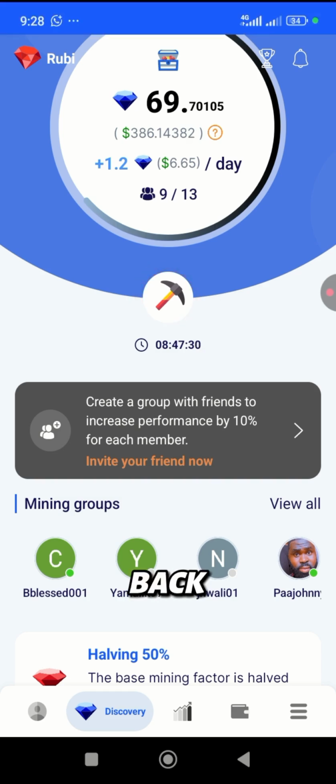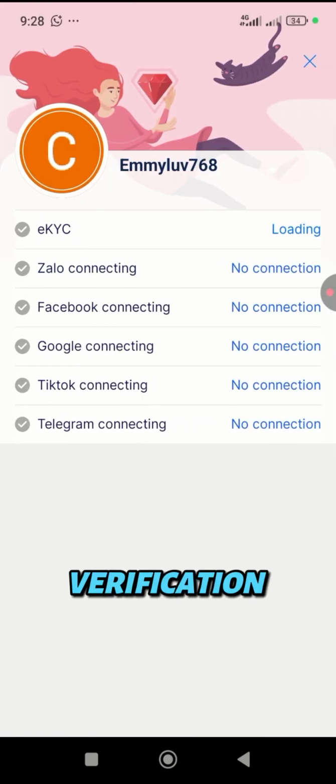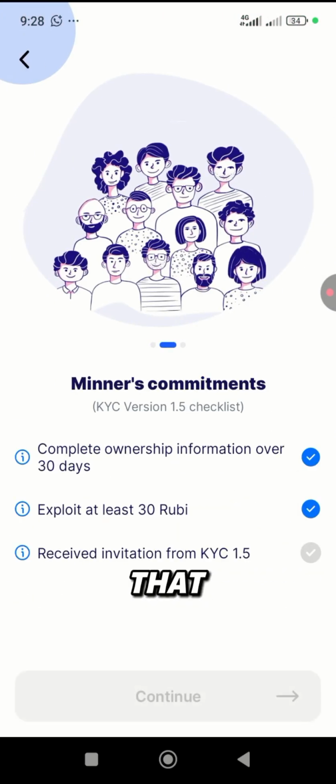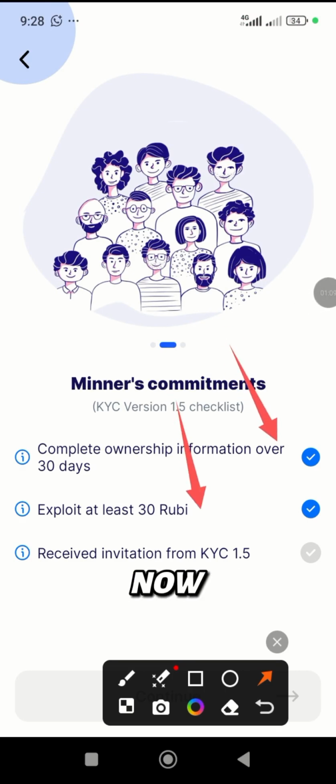So let's go back. If you come to this particular place, you will see, let me tap on my user verification, and let me go to my KYC. You will see that as of now, I've met all the criteria. Now I'm only waiting for the invitation.